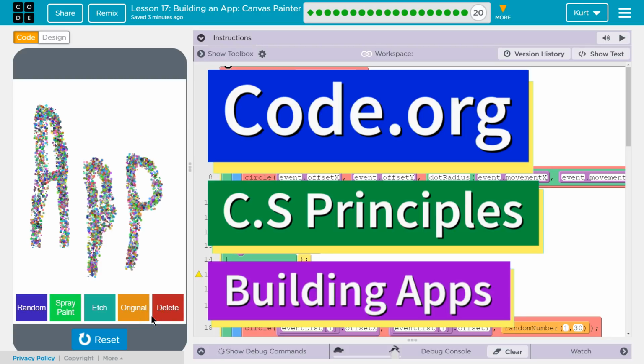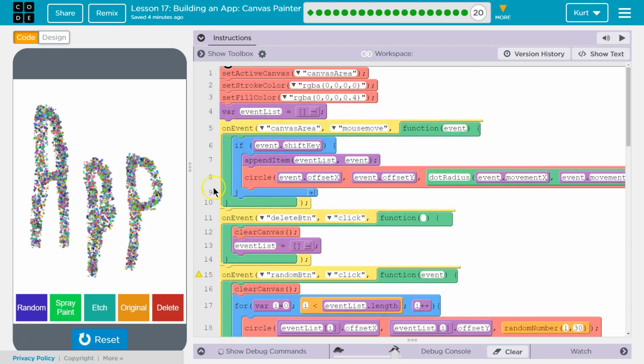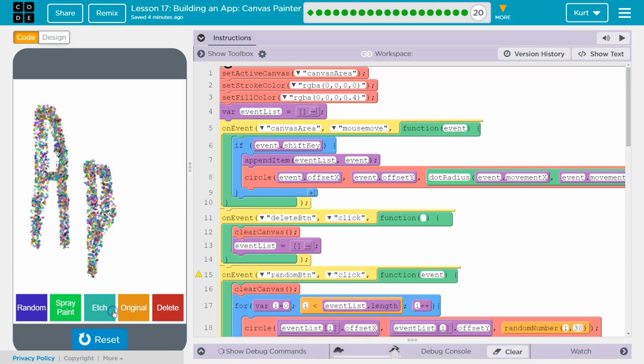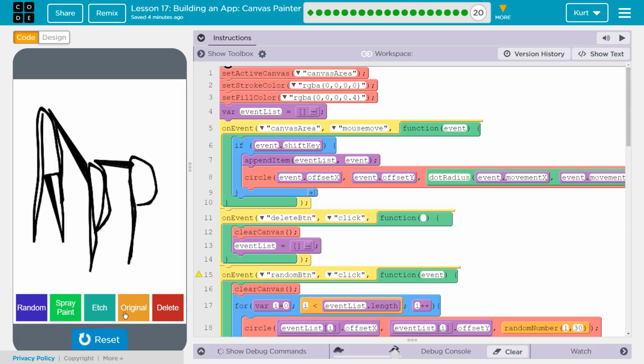This is my super duper awesome drawing app that you'll be able to create after this. I'm going to walk you through every step, how to make your own. And yes, the app has some incredible features. That's random, the text is all puffy. Etched makes it look well etched, and original is the dots that you start off drawing with.